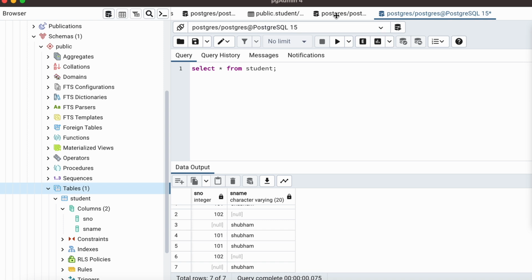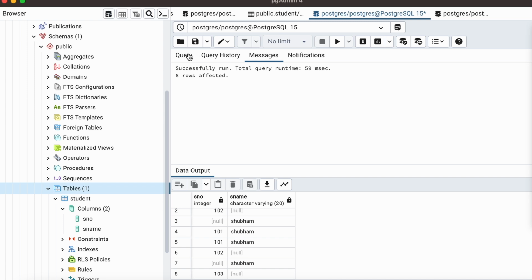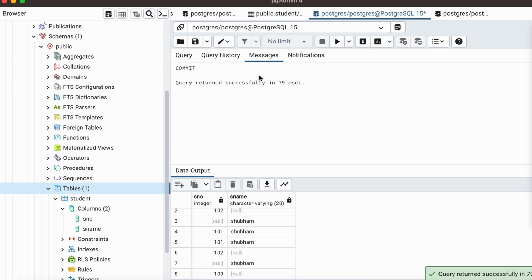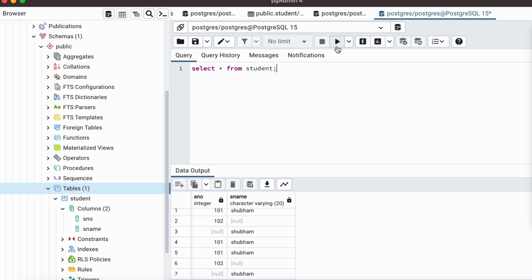How we can do that is, let's go back over here to the queries and perform a commit command. I'm going to execute this. It says query returned successfully. Now let's go back and rerun the select command. Now we can see the 103 record. So this is the way we can make changes permanent whenever we make changes through DML commands.